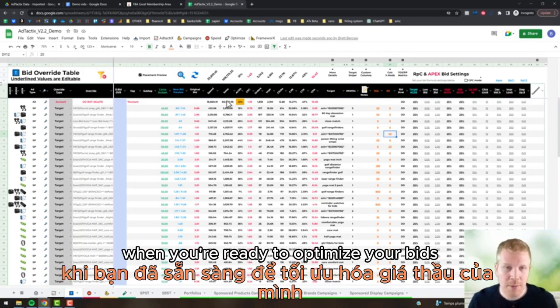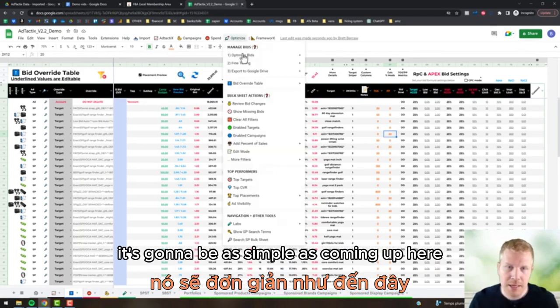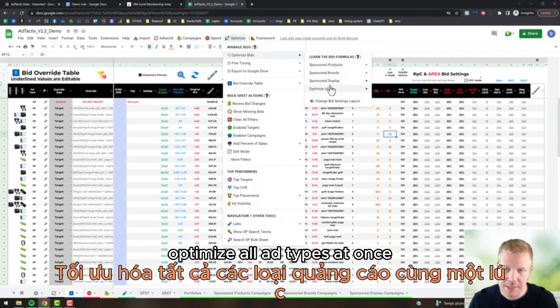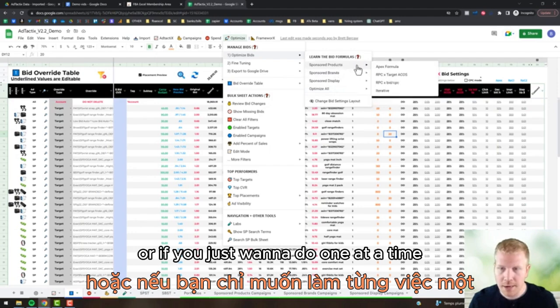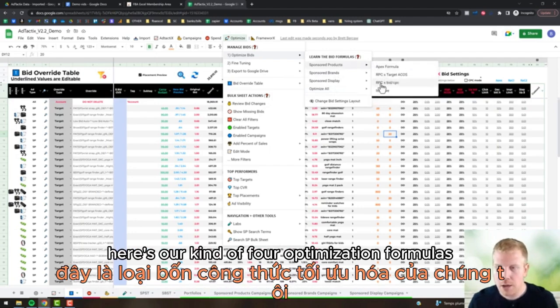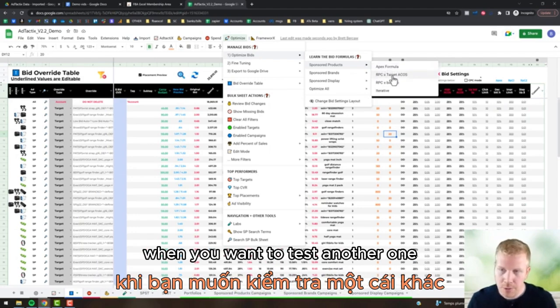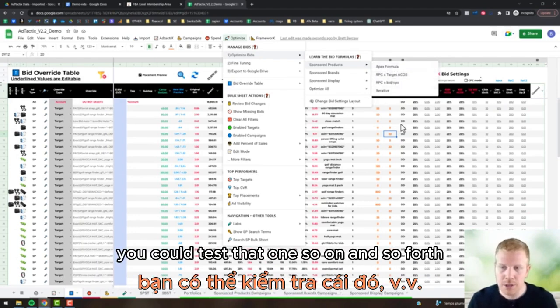When you're ready to optimize your bids, it's going to be as simple as coming up here, clicking optimize bids, and then you can actually optimize all ad types at once. Or if you just want to do one at a time, you can do that. And you can see here's our 4 optimization formulas. So if you wanted to test one, didn't like that one, you wanted to test another one, you could test that one, so on and so forth.